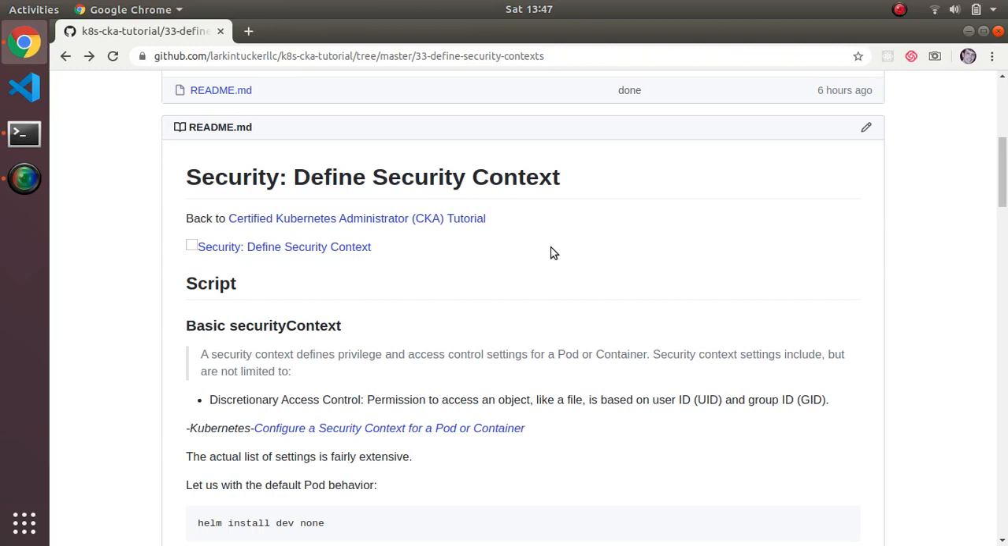Hello, this section is entitled Security, Define Security Context. The security context has to do with security within the containers themselves, or the containers within a pod. I think we'll just do this through a series of examples, talking about the different things we can control at the container level.